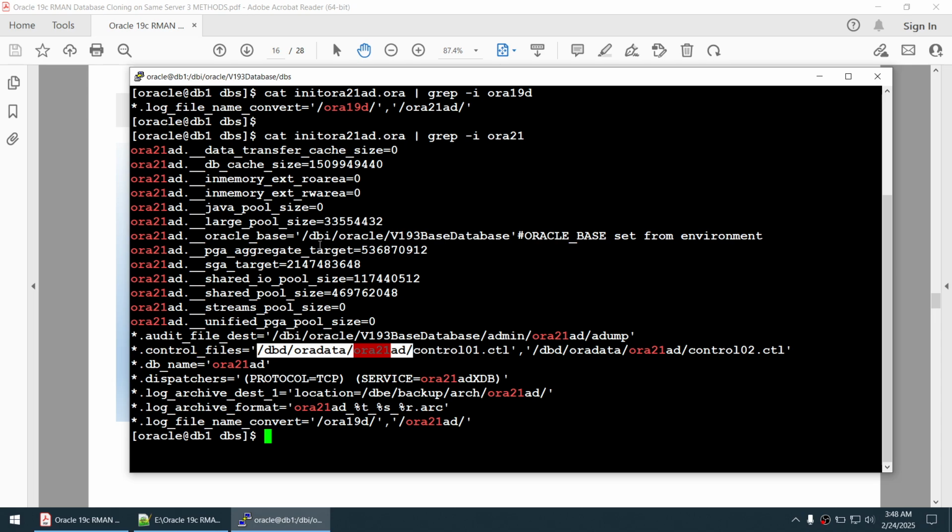So the three directories I'll be creating are the audit dest location, the control file directory, and the log arc directory, which is this particular directory. Now, in your case, you might have set the FRA, or multiple log archive destinations. You have to create those directories. You might have the first control file in a different directory and the second control file in another. You might also have the data files and the temp file in different directories. You might want to create all of those directories.